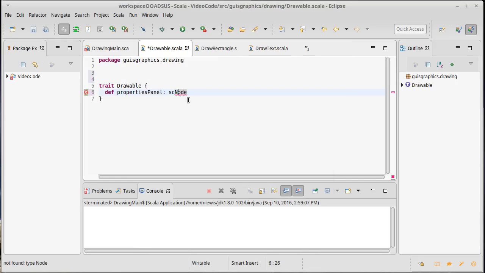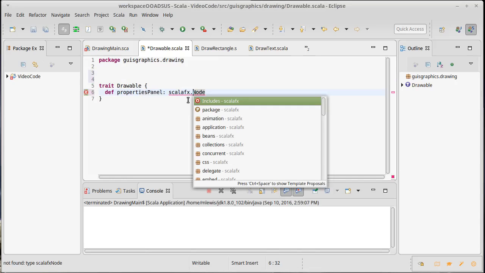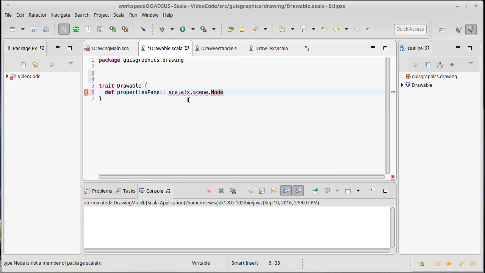How about we actually go ahead and use ScalaFX dot scene dot node instead of doing an import, because we're not going to have too much stuff like that in here. Though we will wind up having a drawable, or we need to have a draw method in our drawable, and that will also use something from ScalaFX.